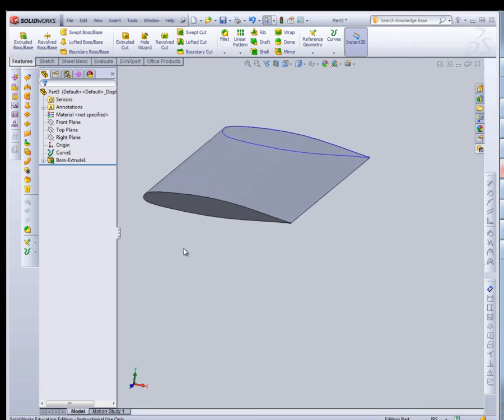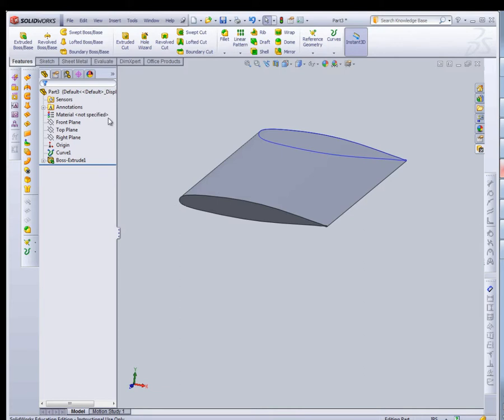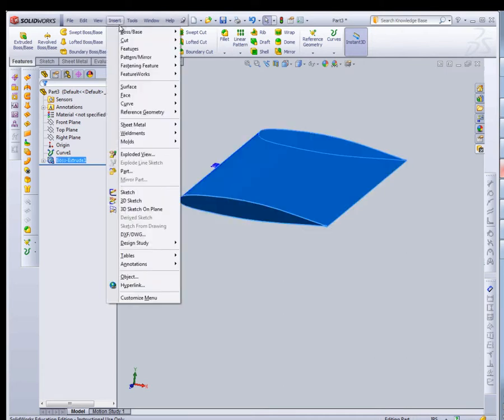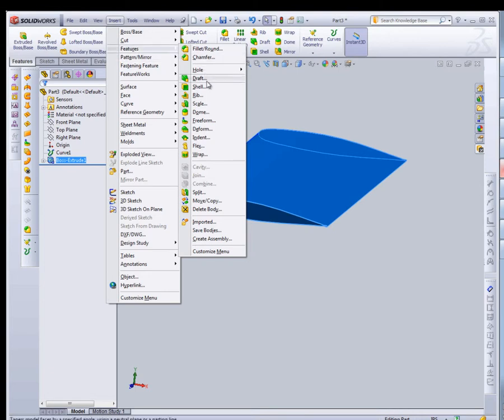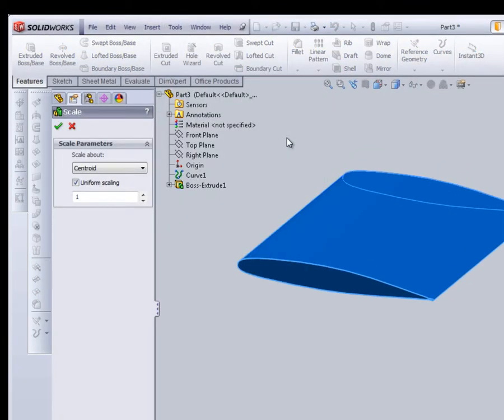Now if you wanted to scale it, there's a couple of ways you could scale this, because currently it's only 1 inch long. That's pretty tiny. So Insert, Features, let's try a Scale feature. Scale about the centroid, uniform scaling. Yeah, I'd like this, say, 5 times larger.